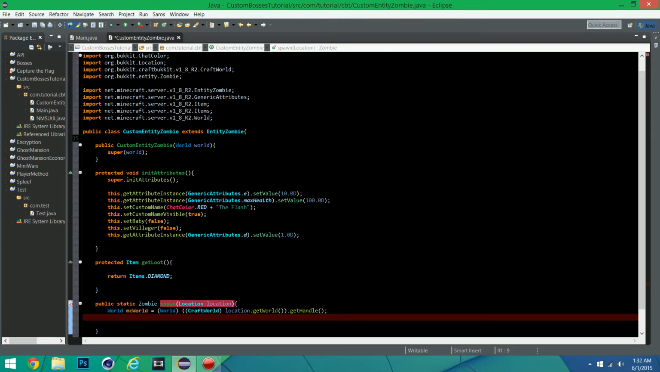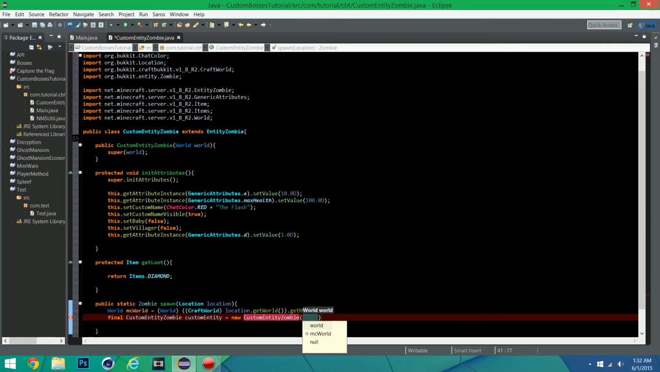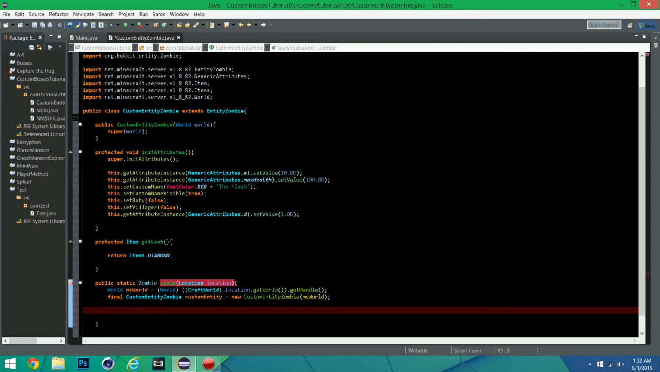So we're going to make a final custom entity zombie. And we're going to rename it as just custom entity. And we're going to set that equal to new custom entity. So we're going to make a new custom entity zombie at MC world. So we're going to get the location, the CraftWorld location, and spawn the zombie there, or make a new zombie at that location.